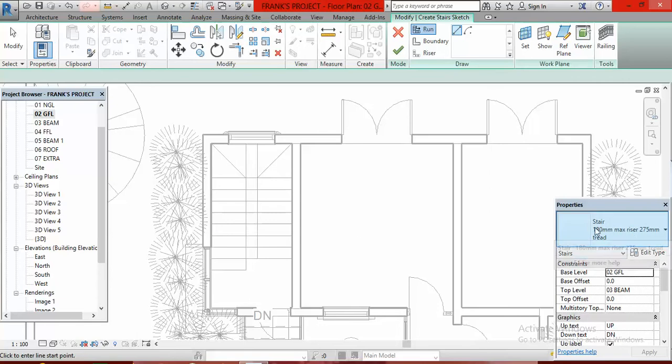So I come here. By default, the parameter for this staircase is 180 millimeters for the risers and 275 millimeters for the tread. But I don't use that. In my designs, I use 150 millimeters for my risers and 300 millimeters for my tread. So that's what I'm going to do now.